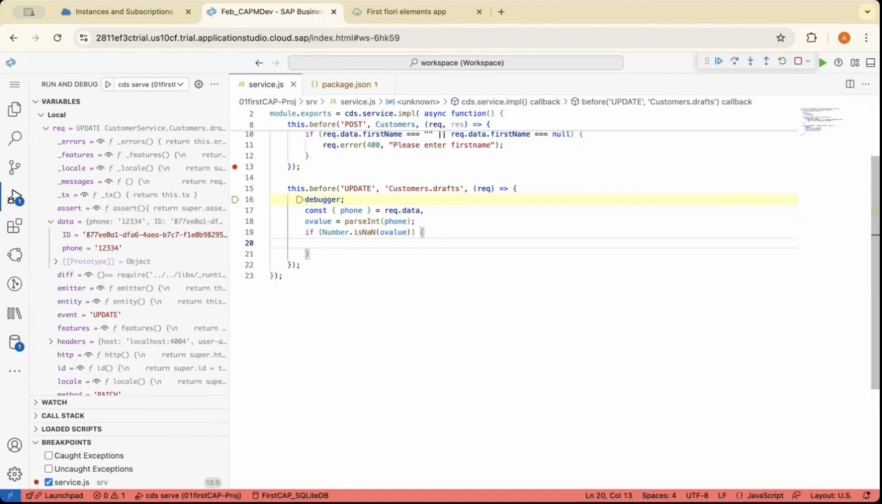To throw an error message, what I need to do is request dot error of 400. Actually, you should know the error code. For bad request, or whatever data that we have entered incorrectly, ideally we will be throwing a 400 as a bad request error. Okay, this error code is 400.